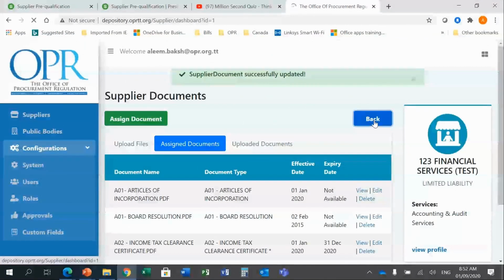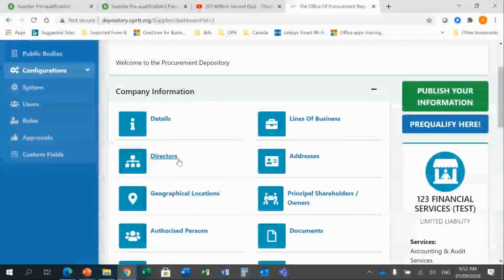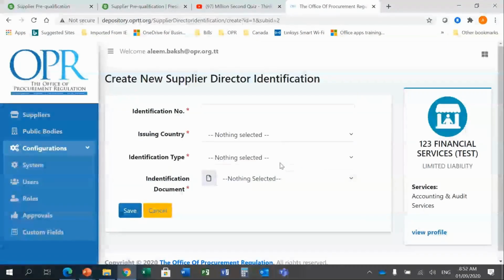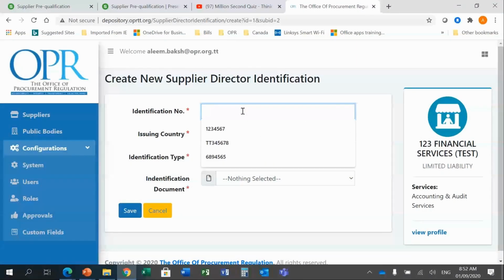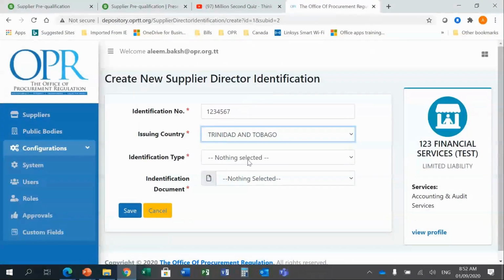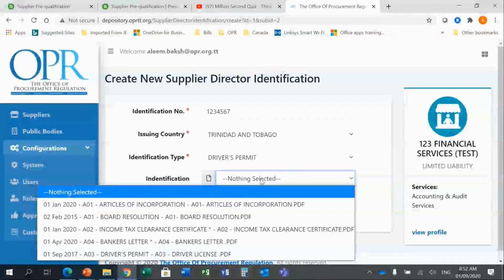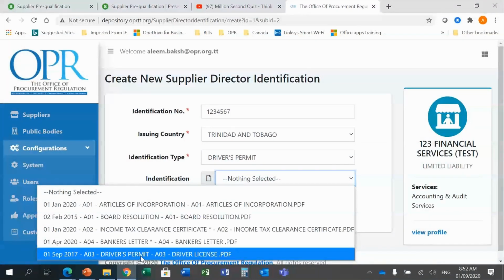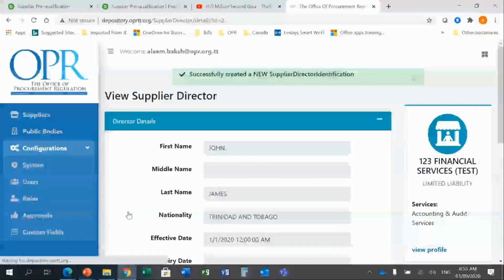So let's go back now. And as we go back to the directors, I can go in here for John James. I can click on Add ID. And now I will put in the driver's license information. Issuing country. Again, we select from the country, Trinidad and Tobago. The identification type will be driver's permit. The identification document. Now, when I click on the pull-down list, I see the list of all the documents that I would have uploaded and assigned. And so I'm looking for driver's permit, and I locate that here, and I sign, and I save it.